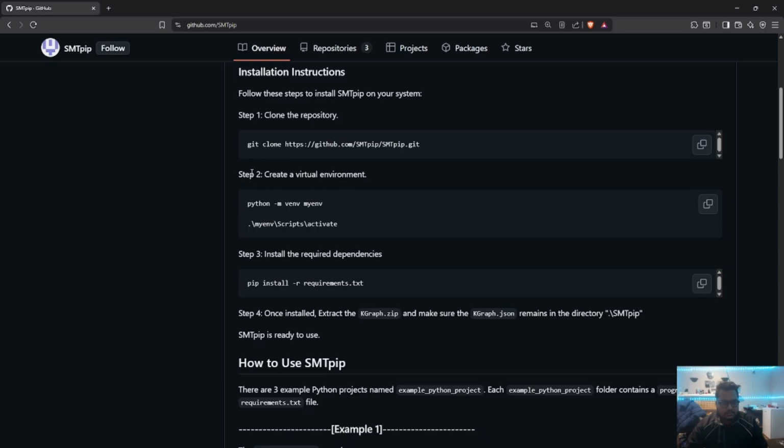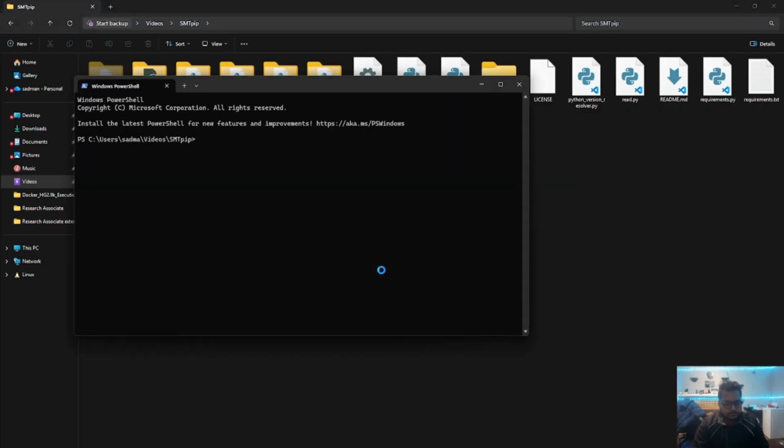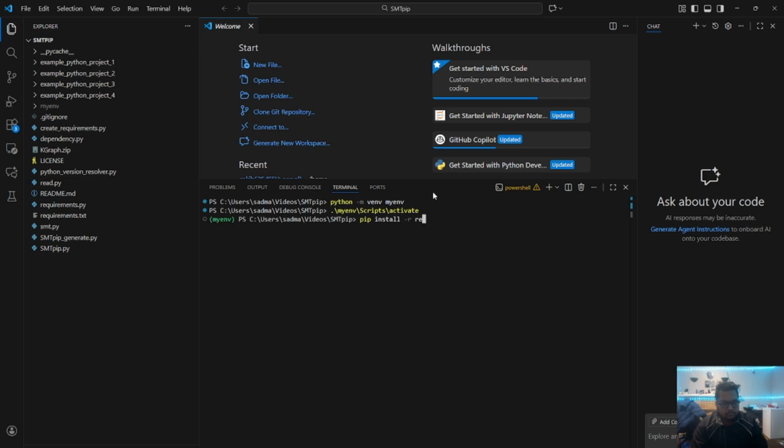Second step is we need to create a virtual environment. So let's open the VS Code here. We successfully created a virtual environment and let's just activate it. The software is inside the requirement.txt. Let's just install the requirement file.